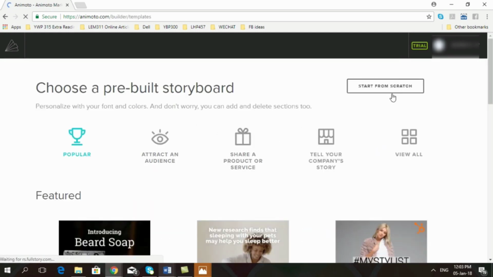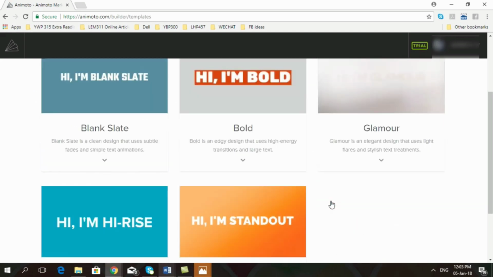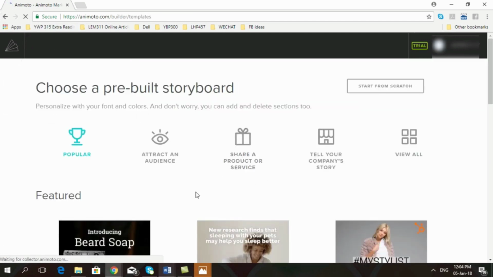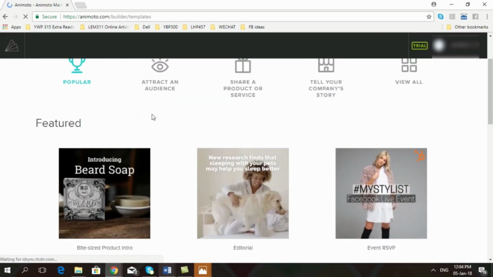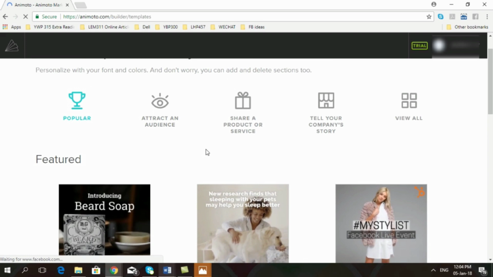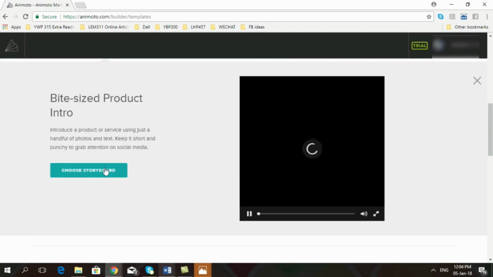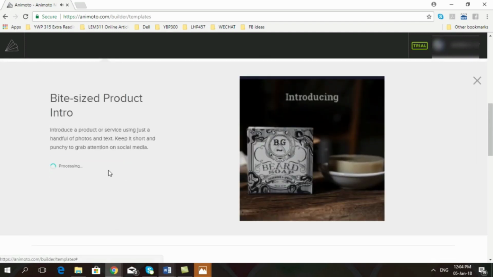Here, you can choose to start from scratch and select your video style. You can create your video from a blank storyboard. But today, I'm going to look at the options for creating a video from one of Animoto's pre-built storyboards. You have several categories to choose from. Let's have a look at this one here called Bite-Sized Product Intro. We'll select this one. Click on Choose Storyboard.